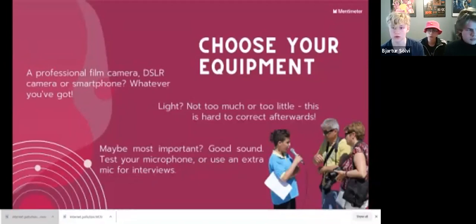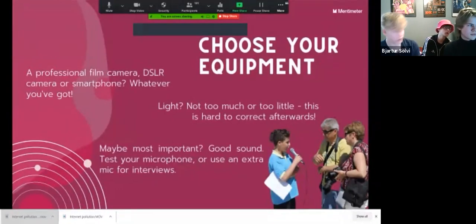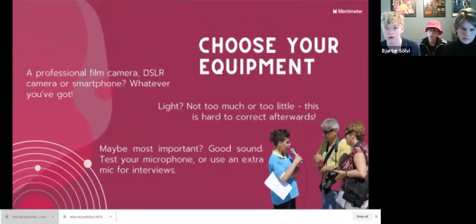But it really doesn't matter what you use. You can always use your phone or something. Like you said about lighting, just have it well exposed so that everybody can see it. And then you can edit and color correct it and make it look good.